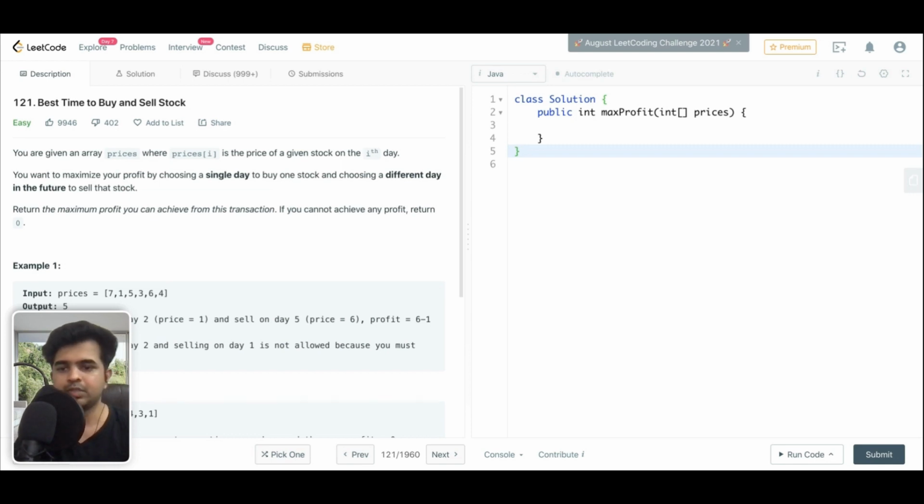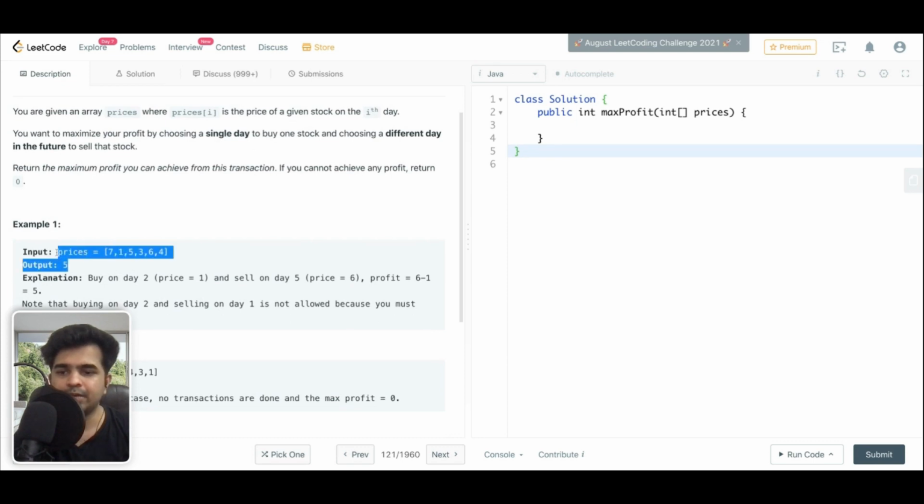So what all this means is that we have this prices array. We need to pick 2 days so that on one day we buy the stock and on another we sell the stock. And these 2 days should be such that we maximize our profit.